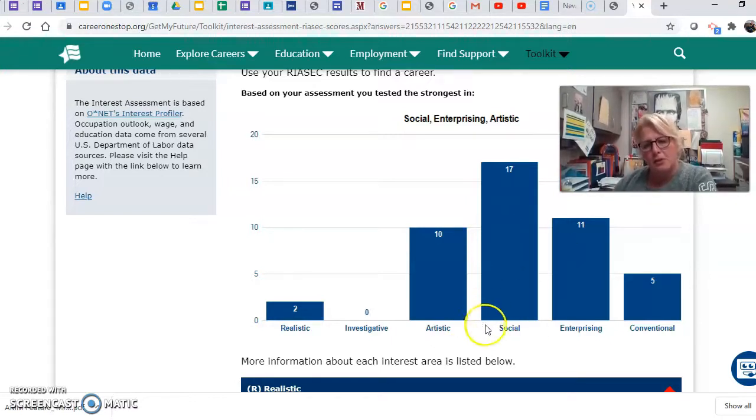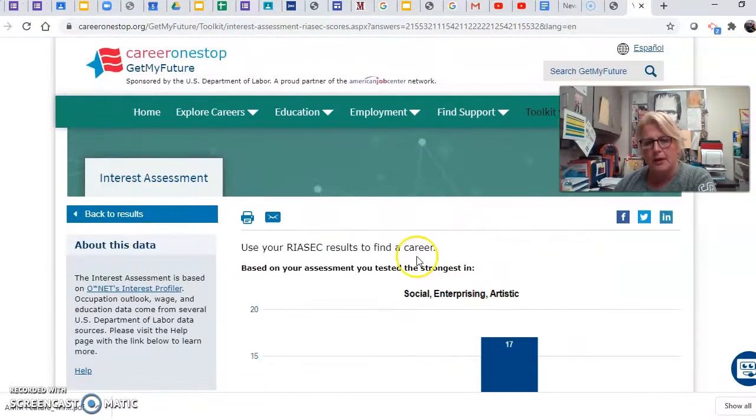So for our purposes today, take a look at your surveys, and then we are going to make sure that you notice your 2 highest. If you have a tie between a couple categories, just pick the 2 that you want to pursue. So mine is not a tie. I am social and enterprising. So right now I'm going to click back to results.